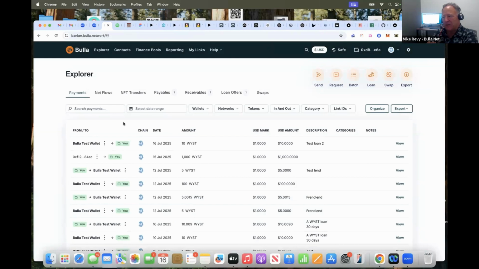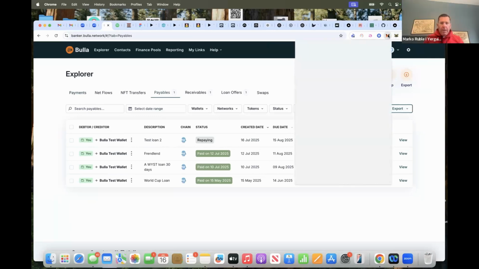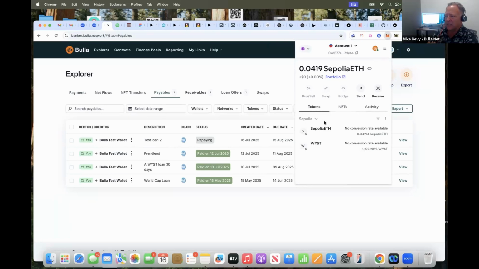Now go to payables. Okay, you see there's the loan. It says you are repaying it, 10 Wyoming Stable Tokens. And now let's open MetaMask, because Bulla doesn't really click on tokens. And you have 1,105.98, so 10 more Wyoming stable tokens than you had before.